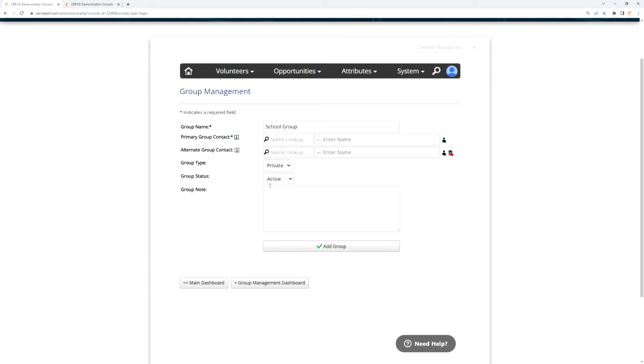But it's just kind of a nice way to indicate that they're no longer actively engaging with you. And then notes are just that. They're notes about the group itself. Generally, these are only visible to administrators and leadership team. Your group contacts can't necessarily see these notes.